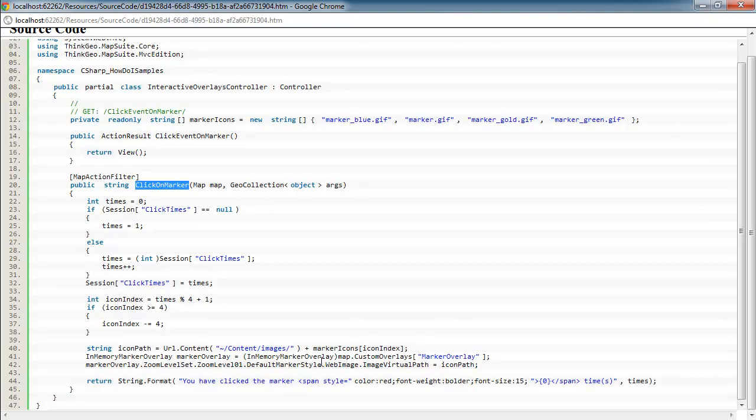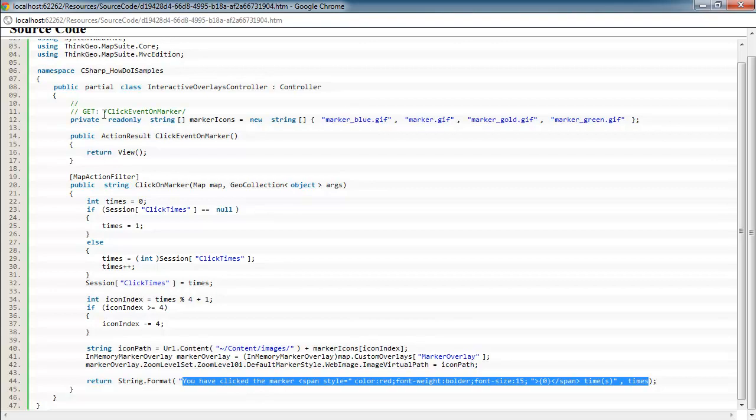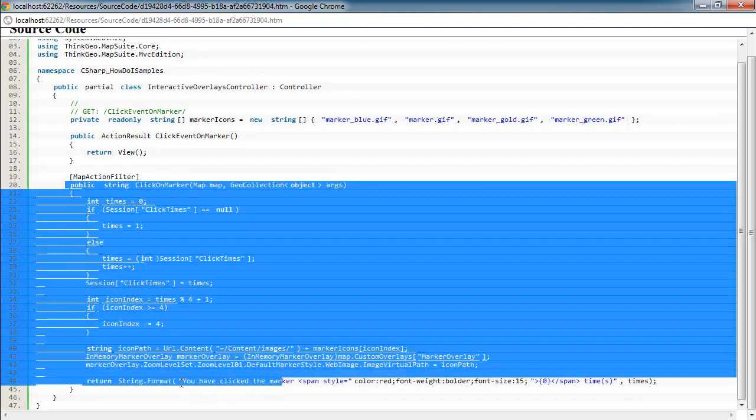And then down here is where we're updating the icon. We're just incrementing the icon path so it's using different colors, and we're getting a reference to our marker overlay that contains our marker. Then down here we're updating the path, so it's using the new path for the different colored marker by setting the image virtual path property. And then finally we're returning the string of what we want to be displayed in that section of how many times the marker has been clicked. So just simple code happening on the server side.